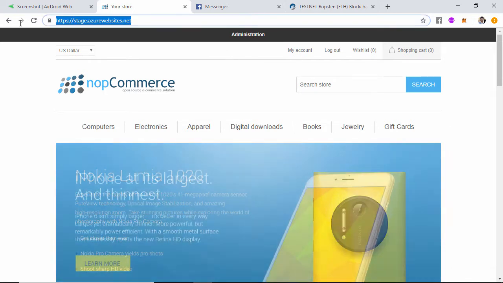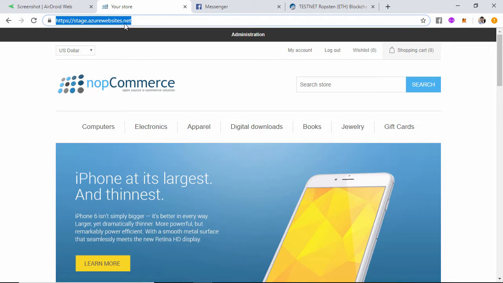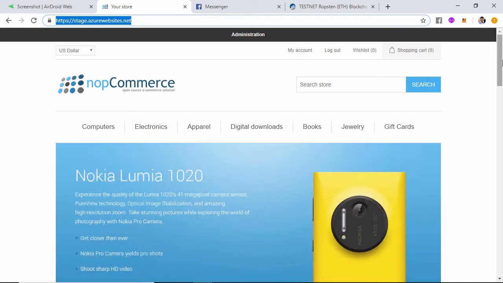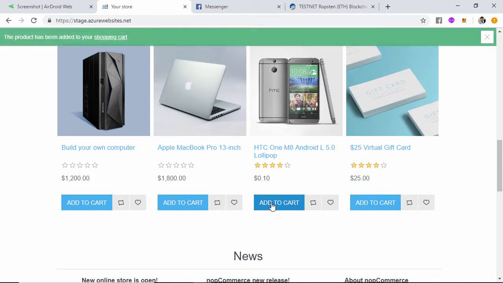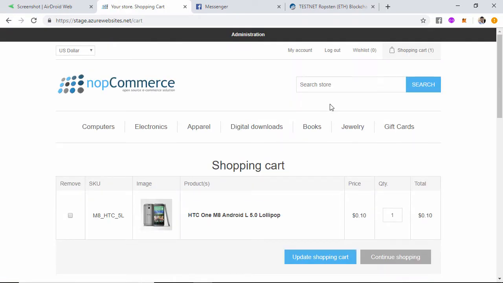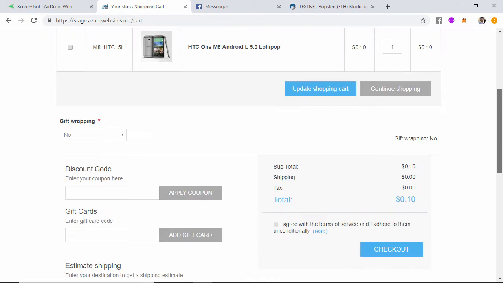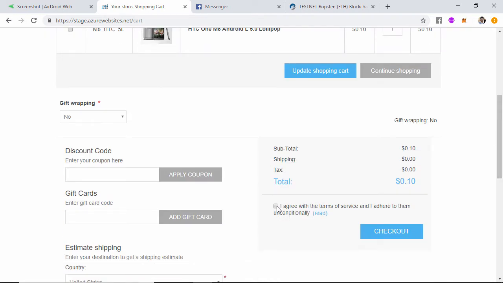First go to stage.azurewebsites.net and let me buy one product. Let's click this one. I already added this product to my shopping cart. Let's go to the shopping cart. Scrolling down. Let's check this one. Click checkout.